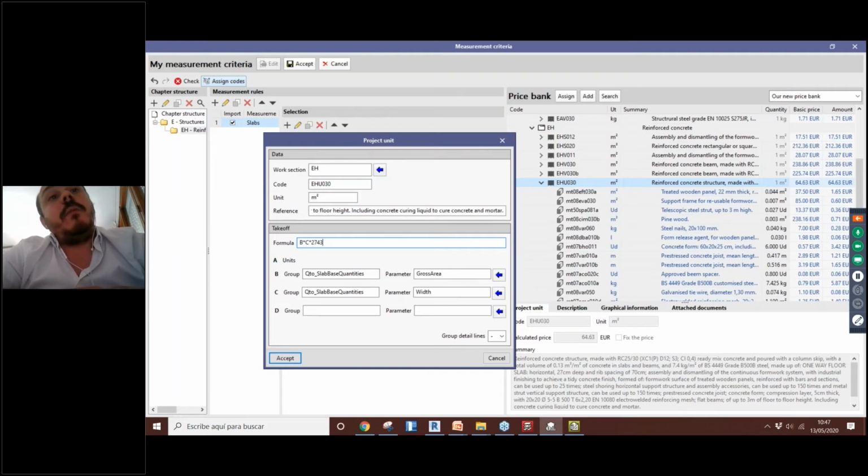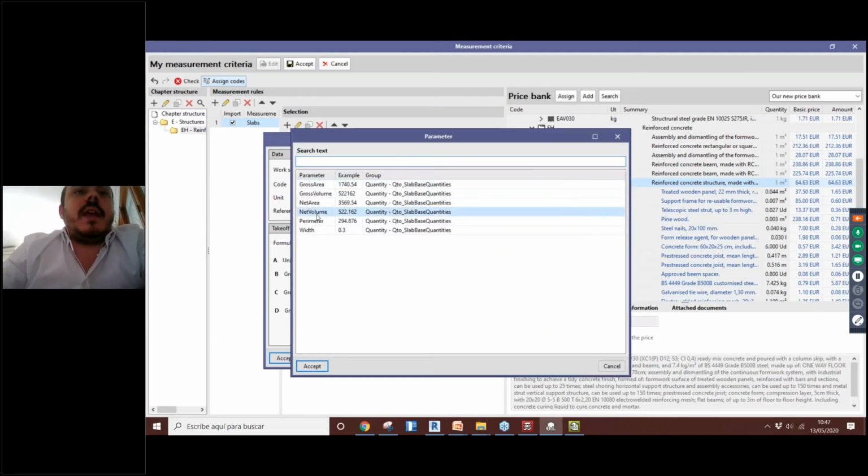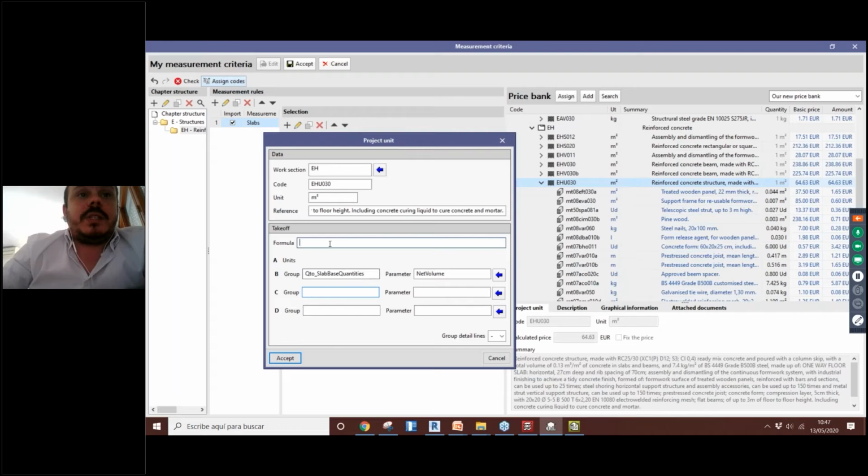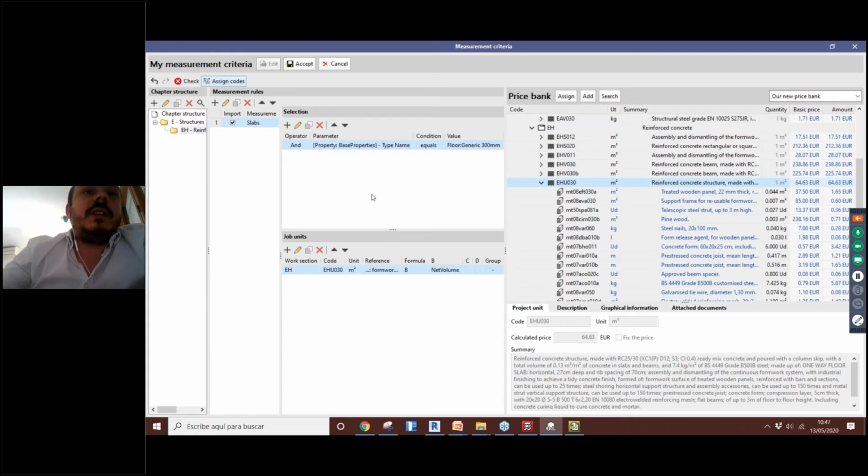Some IFCs don't have all the information as we really use. So sometimes we have to manipulate this data that is coming from these IFCs. It depends on how this IFC was generated. Okay. But sometimes the IFC structure is quite good, and we have the parameter that we need, as is this case, the net volume, for example, and we just have to do something like that. Okay. When we accept, we have finished this step of creating the correlation between our element in the BIM model and the concept in our price bank.